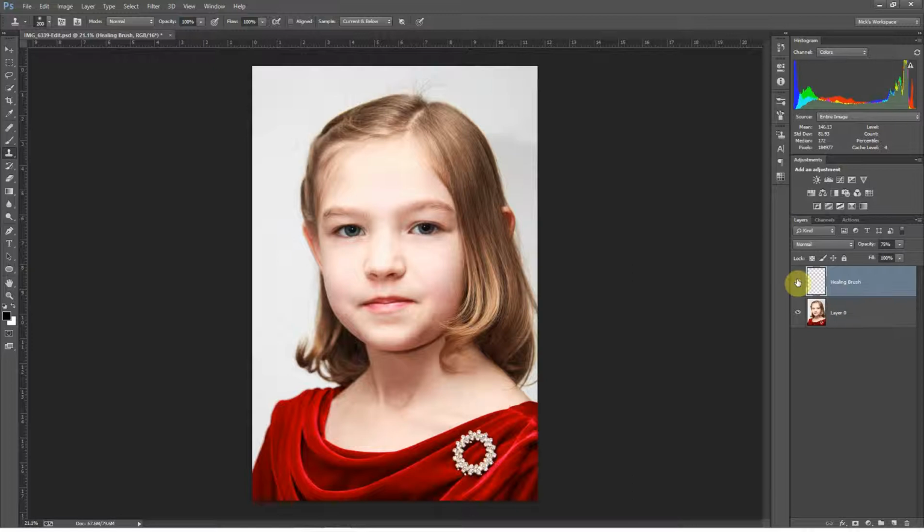Now I want to move on and talk about another area of this image I want to fix, and that's right up here. She's got some hair that's sticking up above her head right here, and I want to replace that just with this white background. Now, this is a case where the spot healing brush is not going to work as well, and let me show you what I mean by that. Or, excuse me, not the spot healing brush, the actual healing brush.